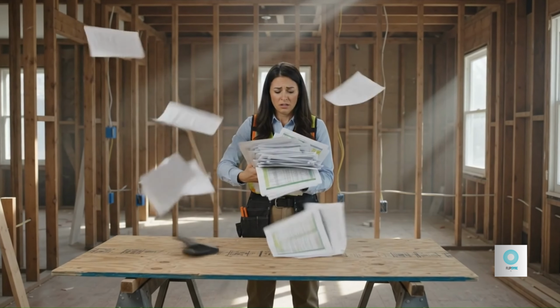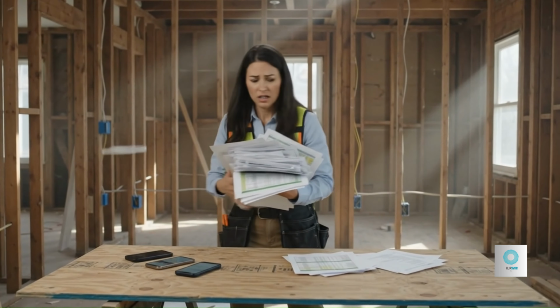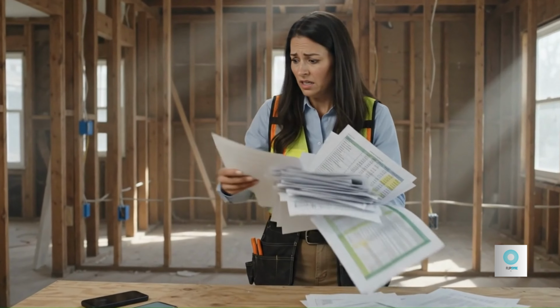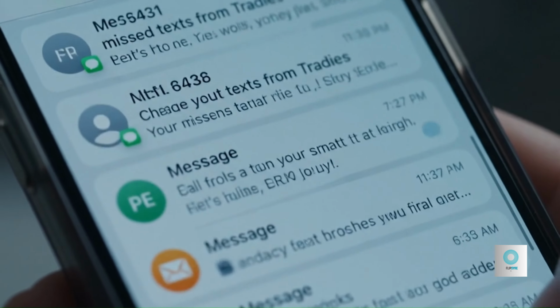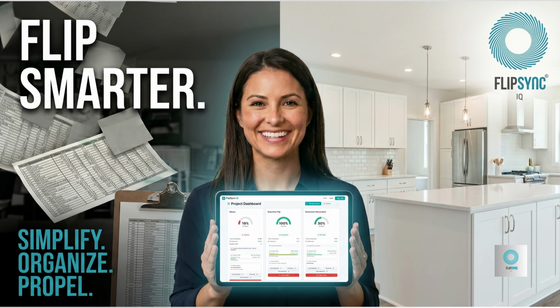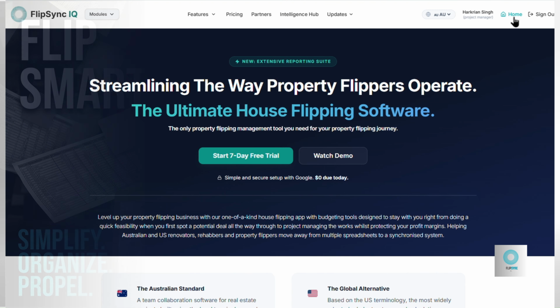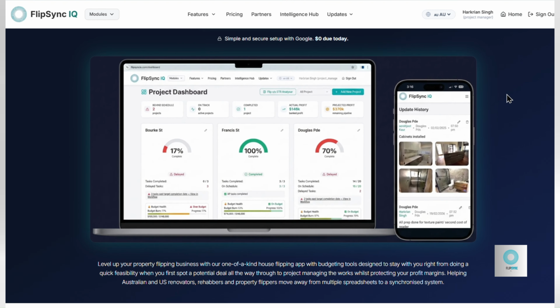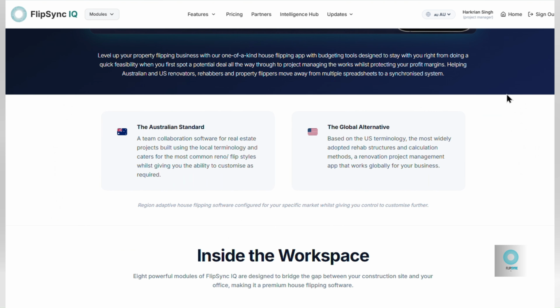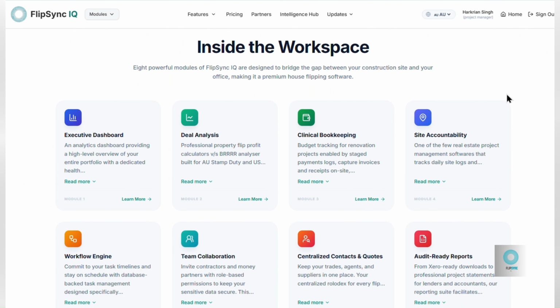If you're flipping or renovating houses right now, you're probably drowning in spreadsheets, missed texts from tradies, and blown budgets. Meet FlipSync IQ, the all-in-one tool that finally puts you back in control. 9 powerful modules that take you from feasibility all the way to sold and profited. No more chaos.